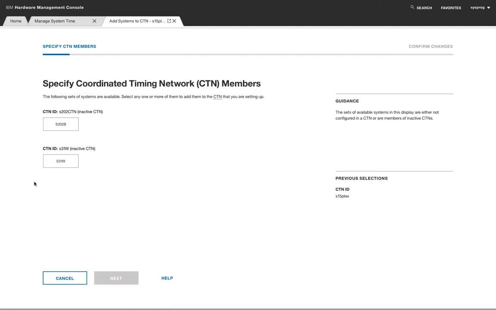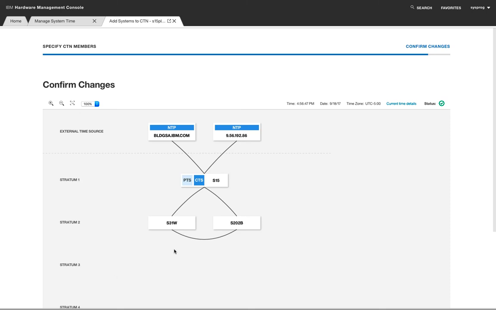Upon clicking on Add Systems to CTN link, user can make changes to the coordinated time network by adding one or more systems. This is a two-step wizard. User can cancel out at any point without applying any change. User first selects one or more systems to add into the CTN. Only systems that are not configured in a CTN or are members of an inactive CTNs are available.